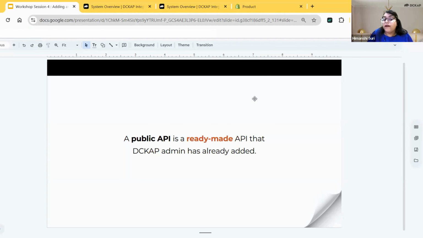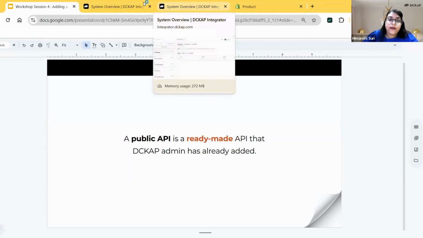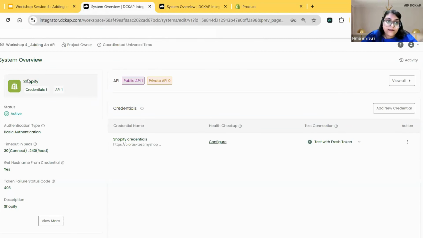Public APIs are the ready-made APIs that the DCKAP Integrator admin has already added in the product itself. It's like ready-to-cook noodles. You just need to add a cup of hot water and it's ready to eat. So I'll show you how you can locate that. Here you'll see the Shopify system we worked on in the last session. This is the system page.